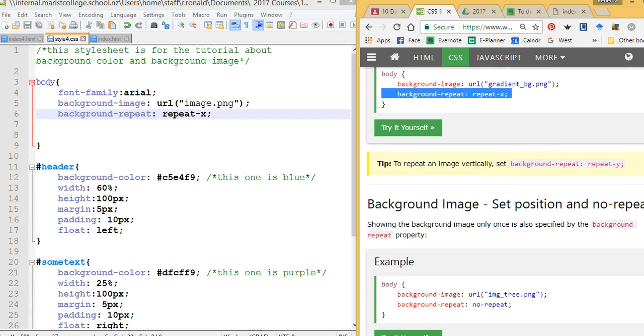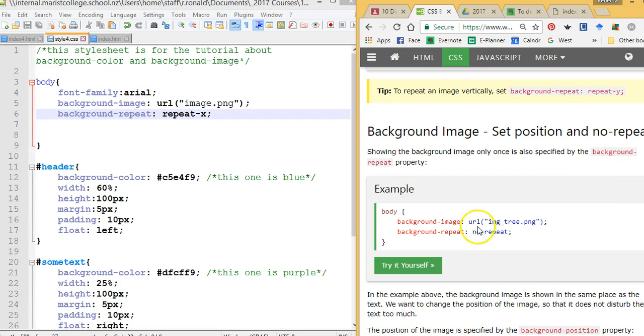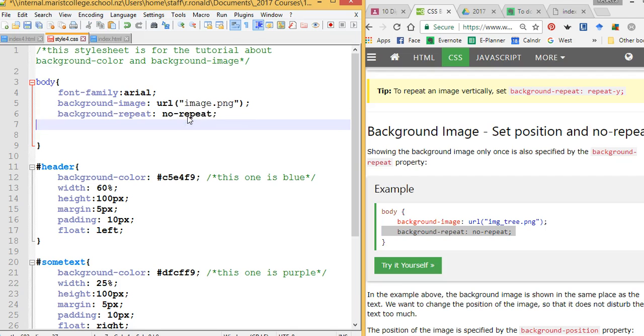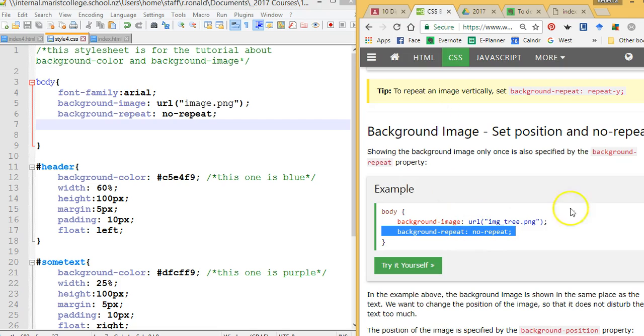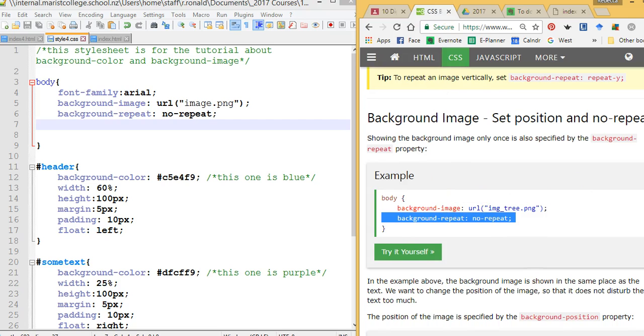We also have no repeat. That would, I suspect, make that little background picture only show up once. Oh, yep, so that background picture is there. Kind of boring, but of course you could make your picture bigger and have it not repeating, then it would cover the whole page.